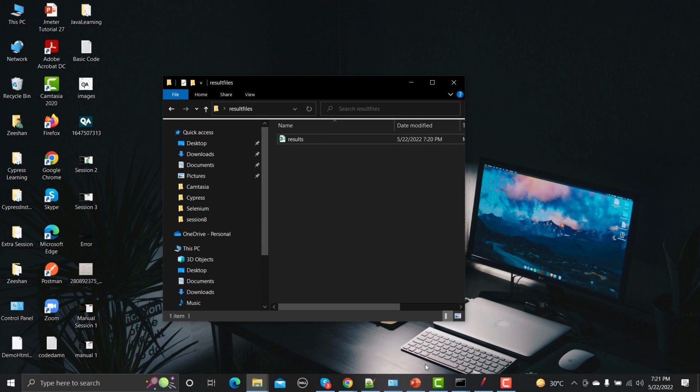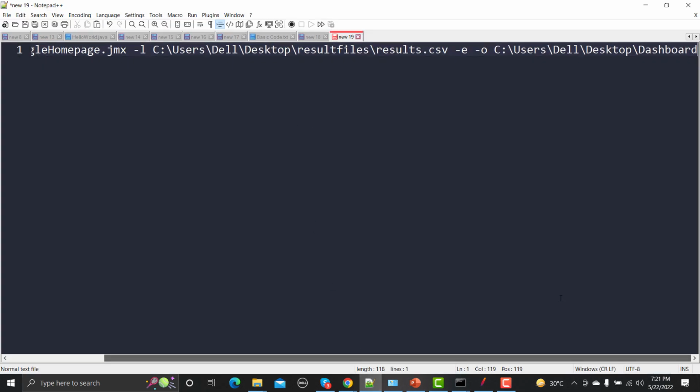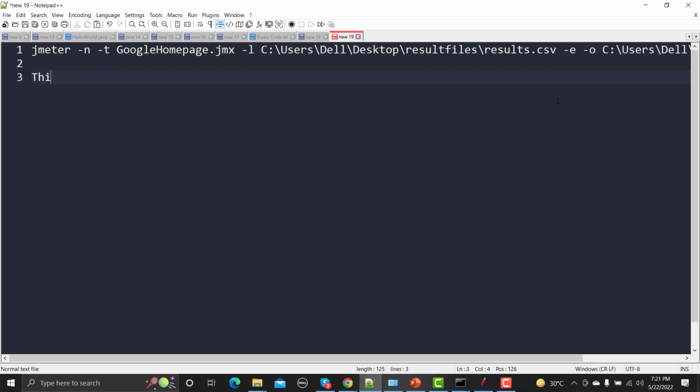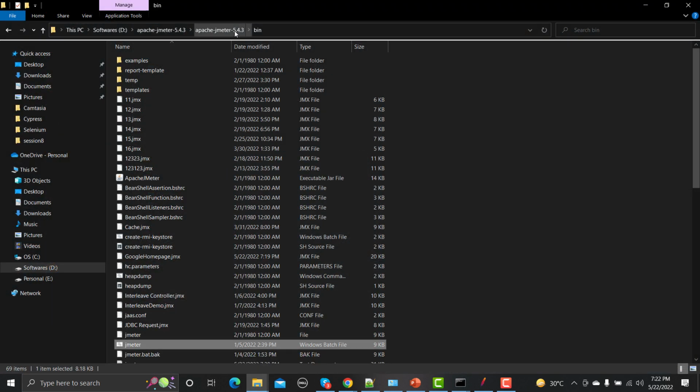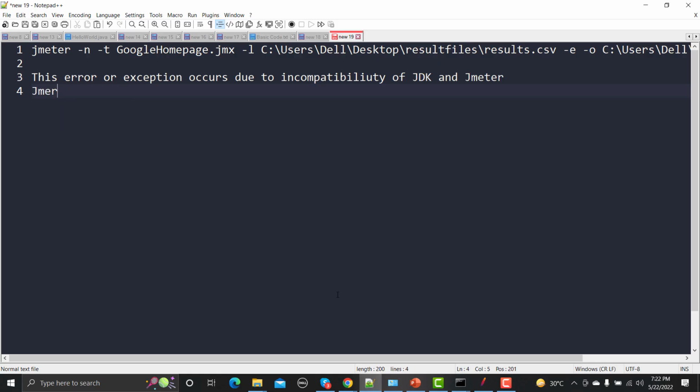This error occurs because of a compatibility issue. This error or exception occurs due to incompatibility of JDK and JMeter. Right now, the version I'm using in JMeter is 5.4.3. So let's confirm this. Yes, 5.4.3. Let me write it down here. JMeter version is 5.4.3. This is the latest version.